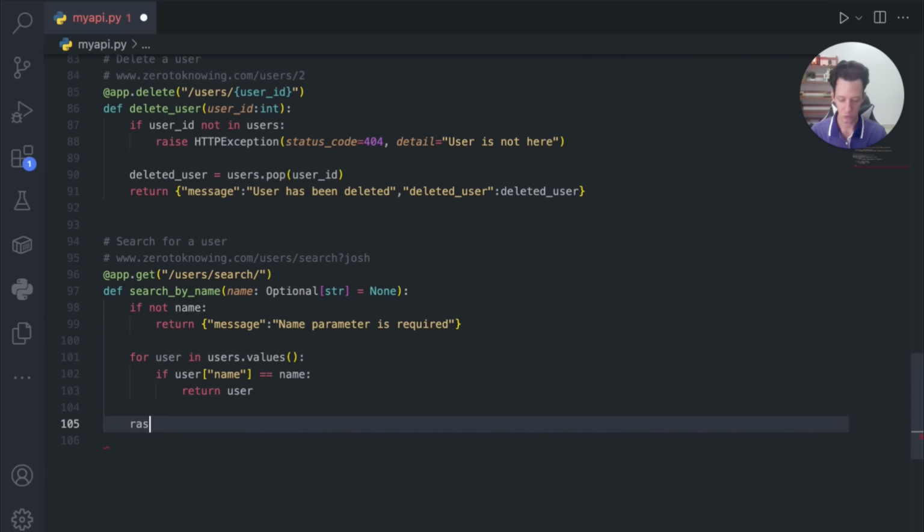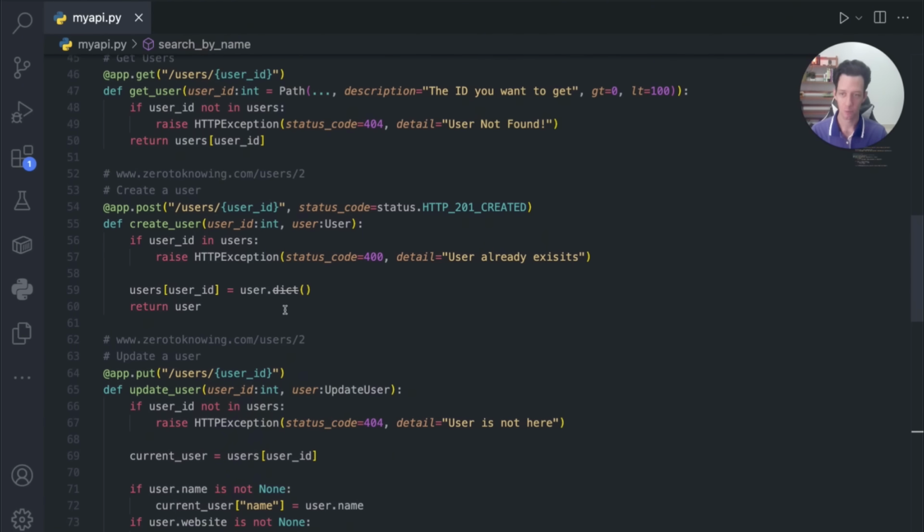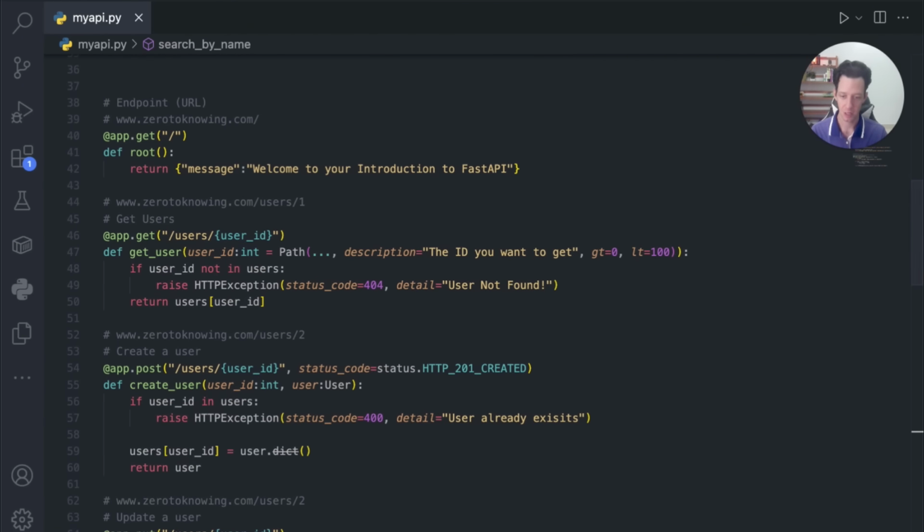If no one was found, I guess now would be the point where I can raise my exception. And we are going to go here status code is equal to 404. And we can give it some detail. We can just say user not found. That's it. That is done. This is our basic setup for a fast API, guys. Let me go back.